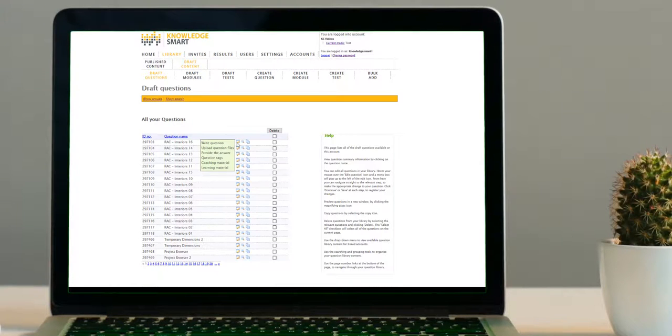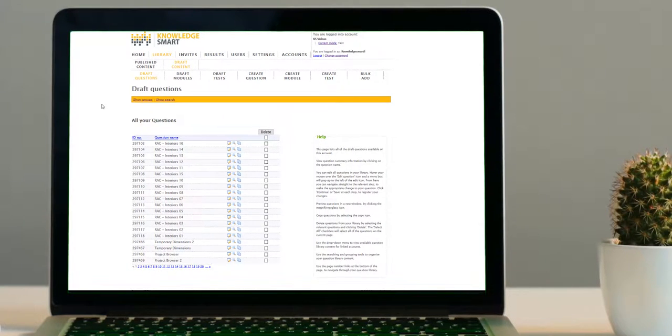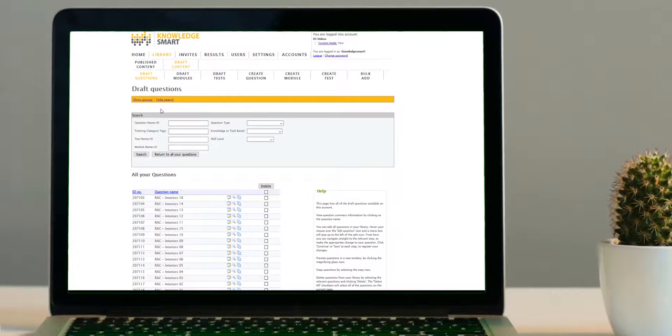To edit an existing question, simply hover over to this icon over here and a small pop-up menu will appear which will allow you to skip straight to the relevant step of the edit process. Just before we dive into that 6-step process, let's just go through the couple of options at the top here. The first thing you can do is click Show Search.